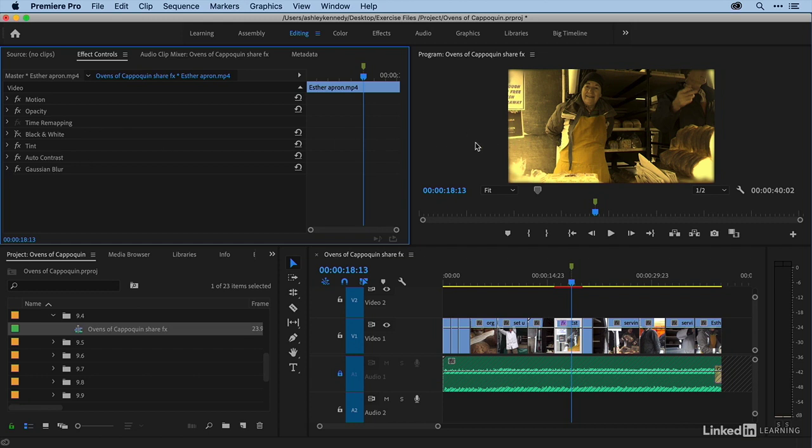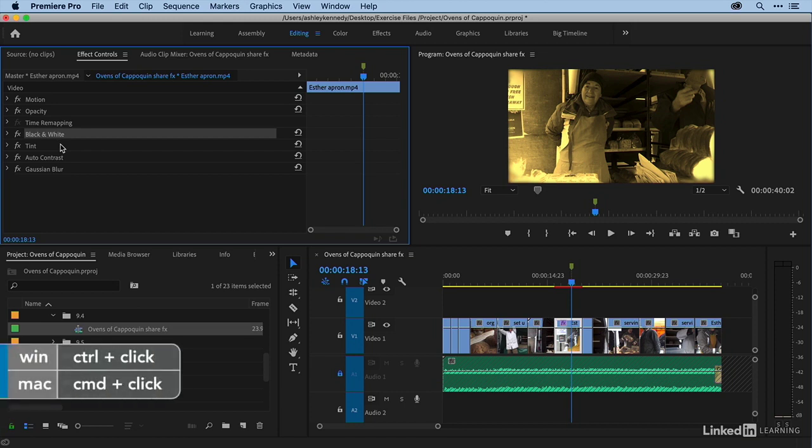One very quick way is to just simply copy and paste from your Effect Controls panel. And so you simply just click on the effects that you would like to copy and paste. It's very important the order that you click on the effects. So if you first want your black and white, and then your tints, you just Command click or Control click on a PC, and then Command click, and then Command click. This is the order that they're going to be applied to other clips.